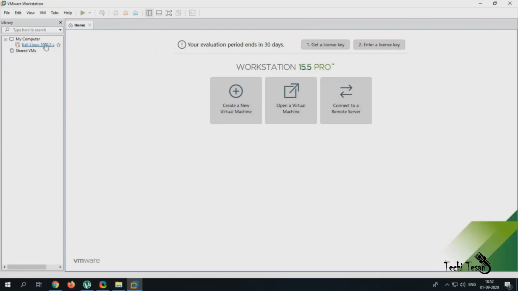In our next video, let us see how to create a new VMware virtual computer and how to install a Windows operating system in that computer.